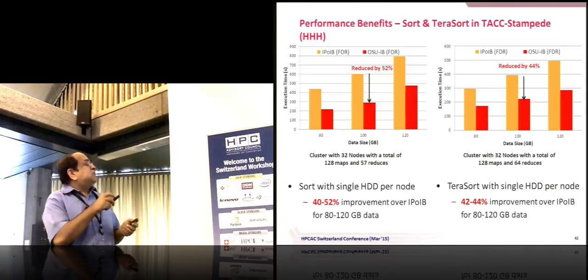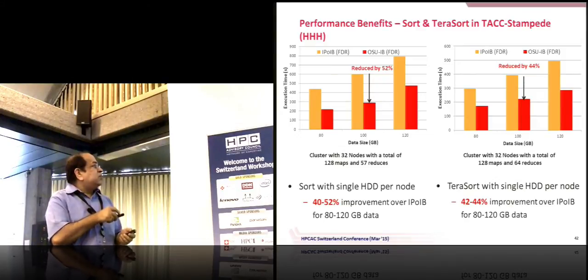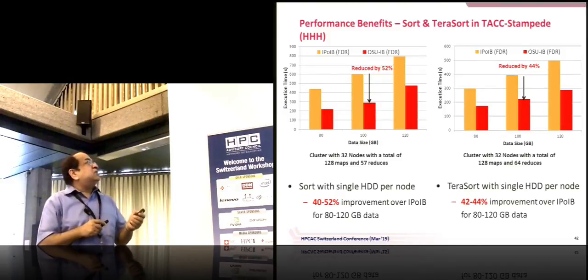Then this is the other mode, the HHH mode. Similar kind of things here. We are giving all these details, how things were configured compared to the IP over IP, the RDMA based design. We get around 40 to 52% improvement. This is TeraSort, similar kind of things we see here.